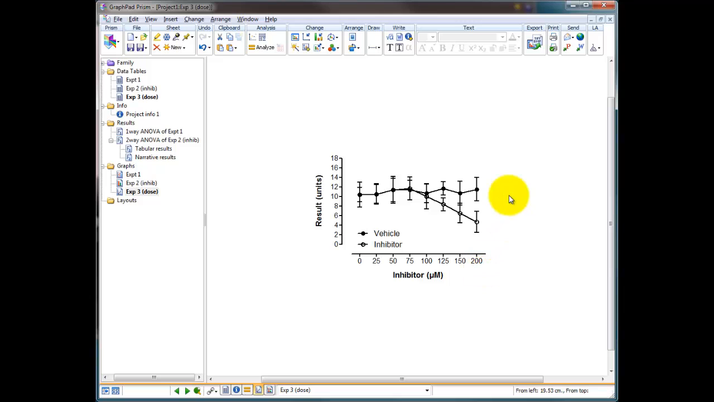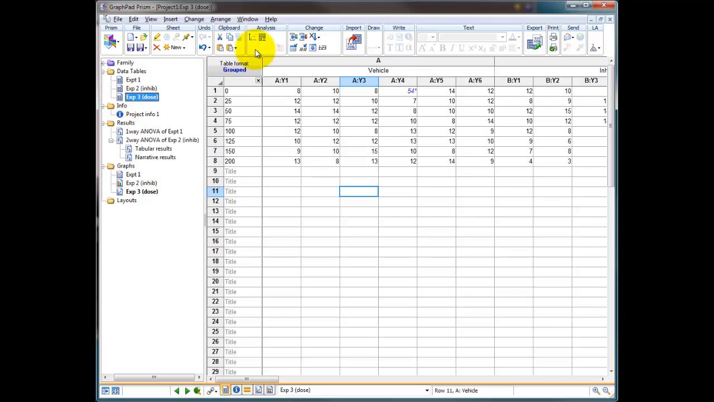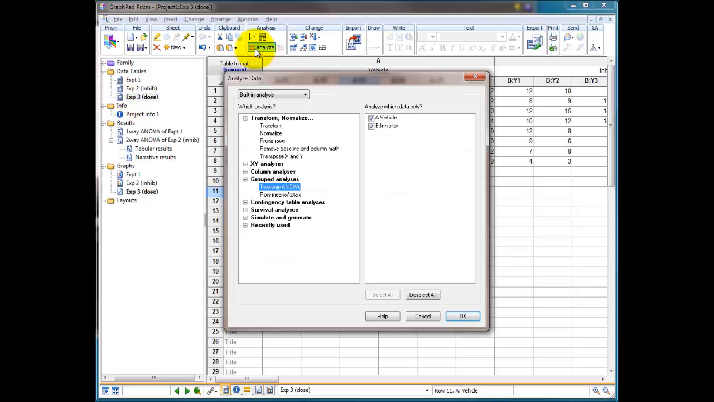So you press OK. The analysis I need to do on this is a two-way analysis of variance, just to see whether inhibitor concentration has a significant effect on the result, given that we have vehicle and inhibitor. So I go up to my experiment 3 and I click on Analyze. Two-way ANOVA comes up, and I choose to analyze my vehicle and my inhibitor set, and I want to see whether the inhibitor is significantly different from the vehicle at each concentration of inhibitor or vehicle.